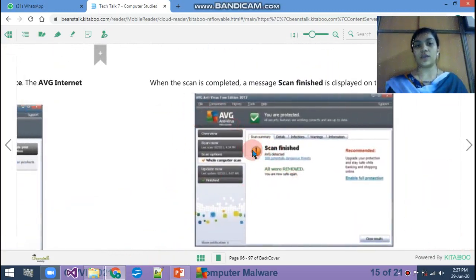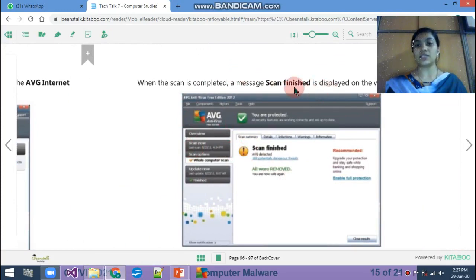And the last step, when the scan is completed, a message 'scan finished' is displayed on your window. When this message is displayed to you, it means your computer is safe.